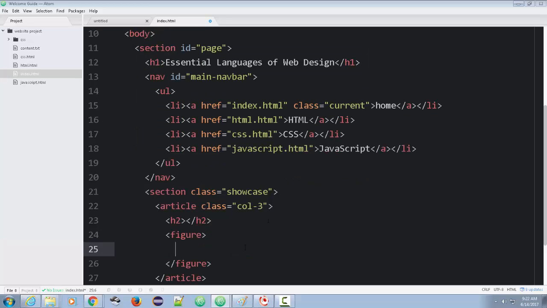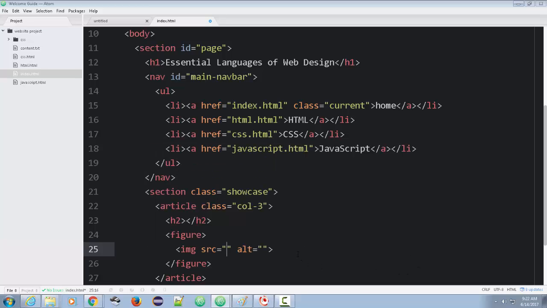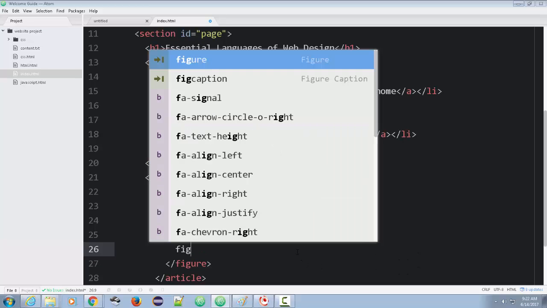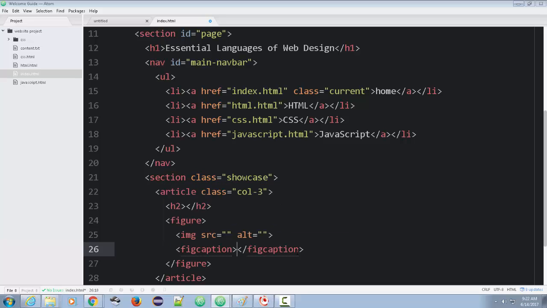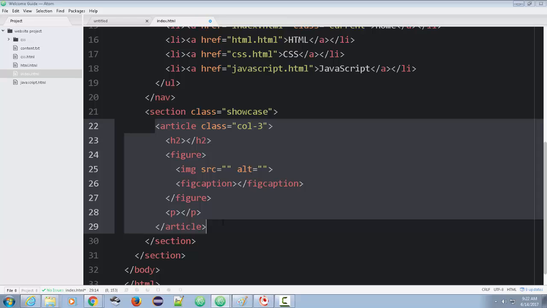We're going to do a figure for our image, and it's going to have an image. And after the image, we're going to add a fig caption. Put a caption under that image. And after the figure, we're going to add our paragraph. And that's our HTML for one article in that showcase.